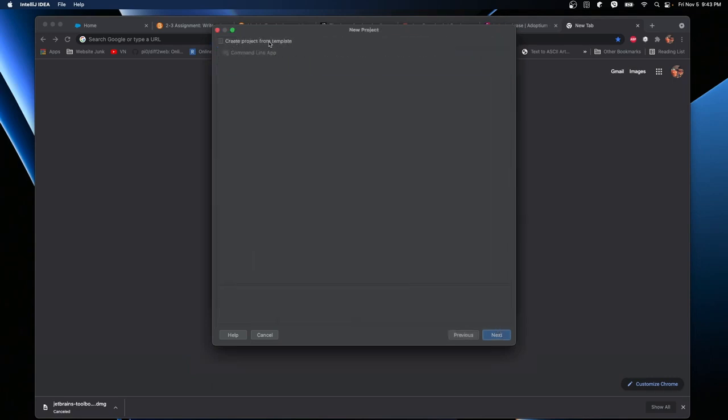You can create a project from template, but we actually don't want that because we're keeping things very simple for this, because we're going to be integrating the stuff we need to do for IT-145 in here. So hit next in here, and then you're just going to name your project. I'm going to just call it example application, and hit finish.